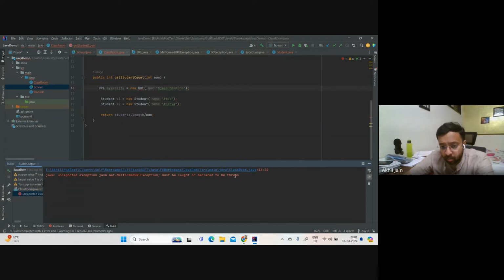Let's talk about what it is saying here. You have two options in Java if you want to overcome the exception. Either you can be a warrior and take it head on, meaning you try to solve it, or you can say this is out of my capacity, so I will not handle it and I will let someone else handle it.